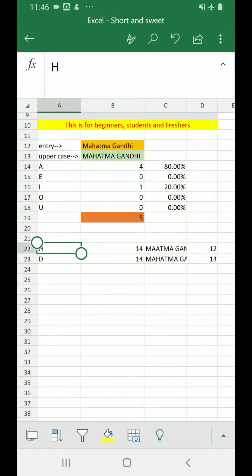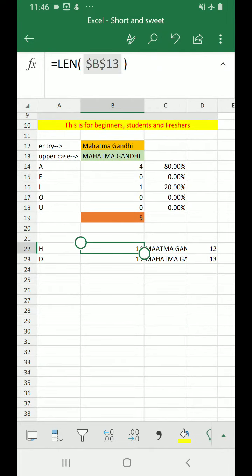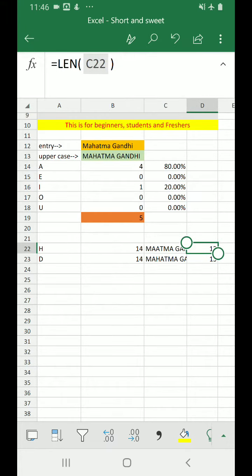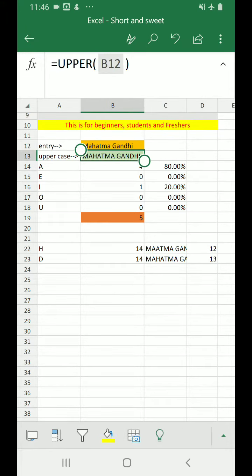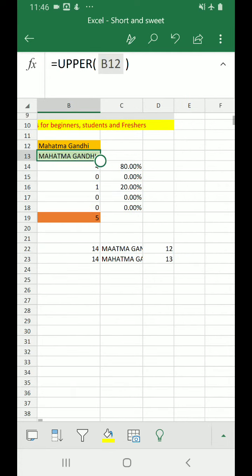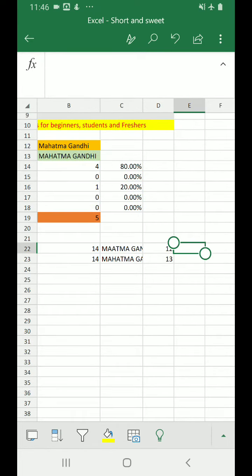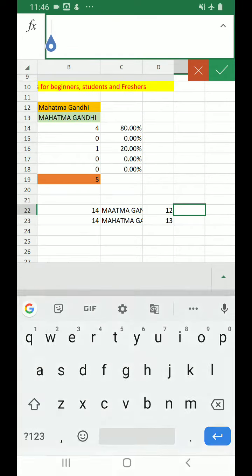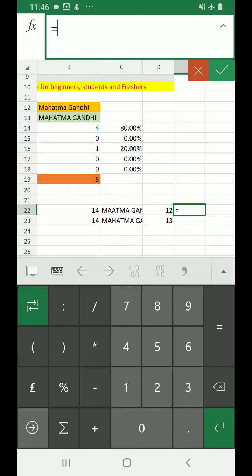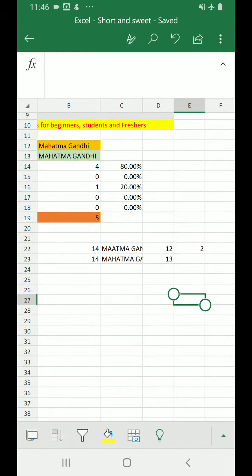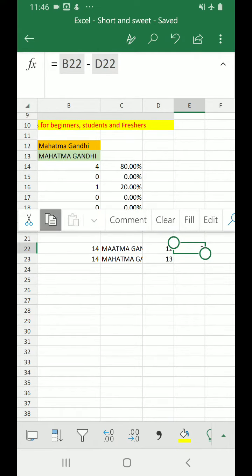Can you see? Here is 14, here is 12. So 14 minus 12 is 2. That means H is repeating twice. That is the count. So let's get the count. This equals this minus this. See, this is twice, and copy the same formula down.